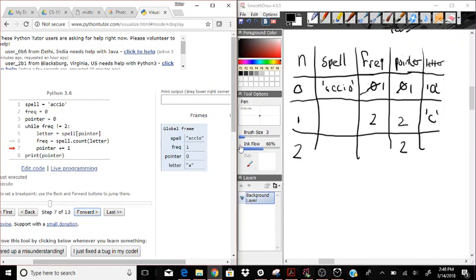So now pointer plus equal 1. So what is pointer? Pointer is 1. When you add to it, the first time is 0, so when you add to it, it becomes 1. See? Now we go back, we're at turn 1. So frequency not equal to 2. What is frequency? Frequency here is 1. Is 1 equal to 2? False. What is not false? True. So now we continue.